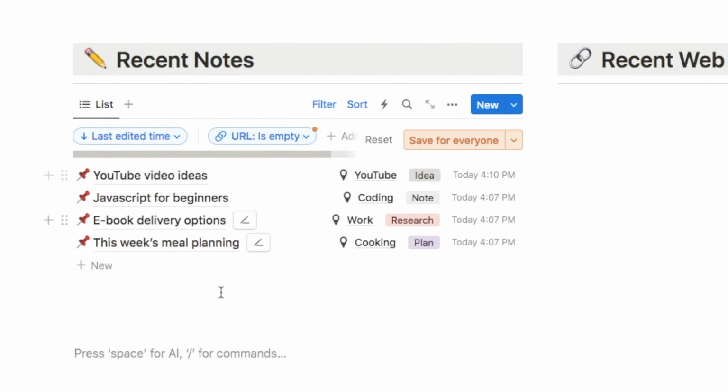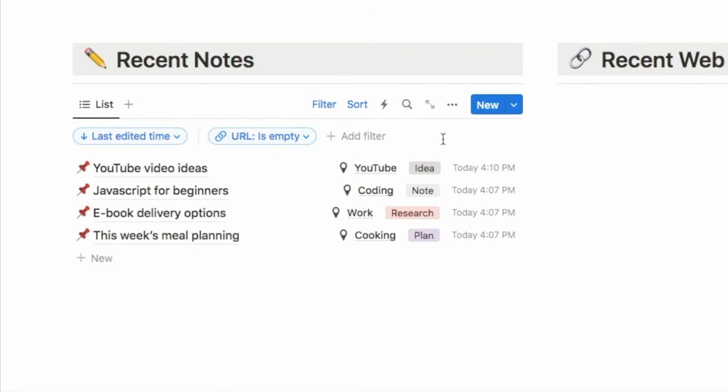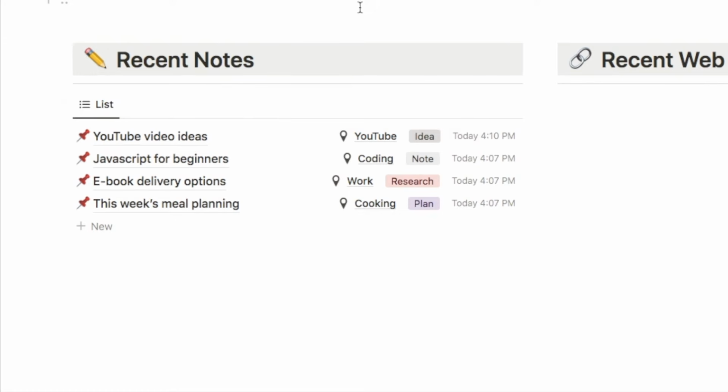So as you can see, a few of the items disappeared from the list. Those were the ones with URLs. So those are going to display in this other column over here. So this one, as you can see, is just the items that are notes. So this section is all ready to go.